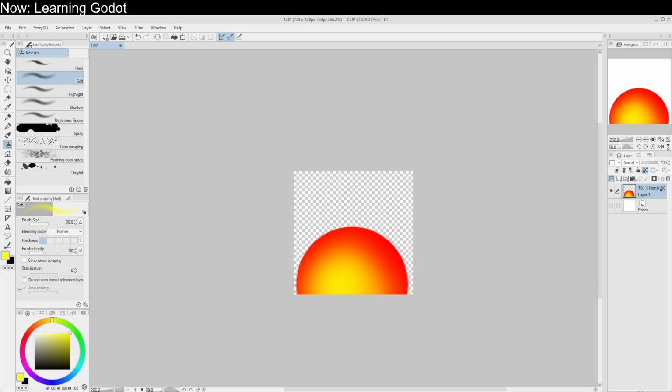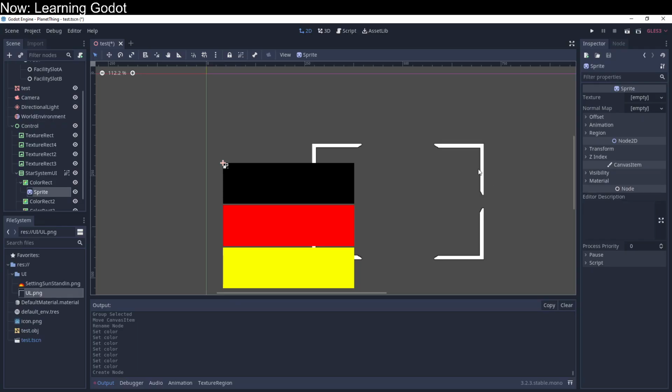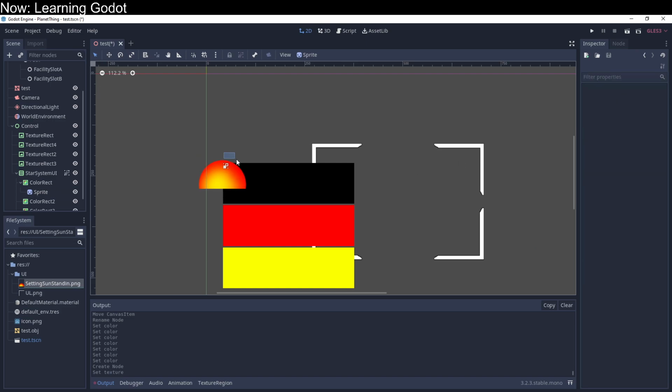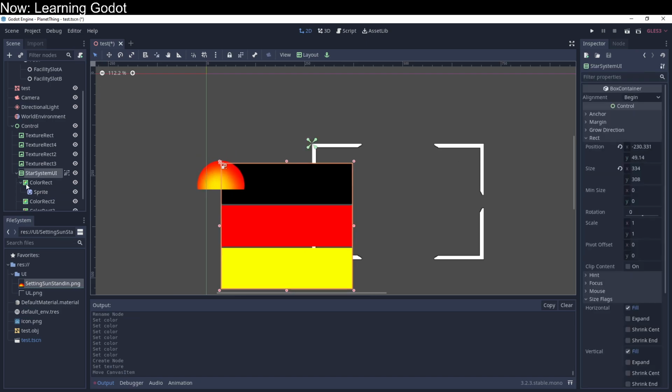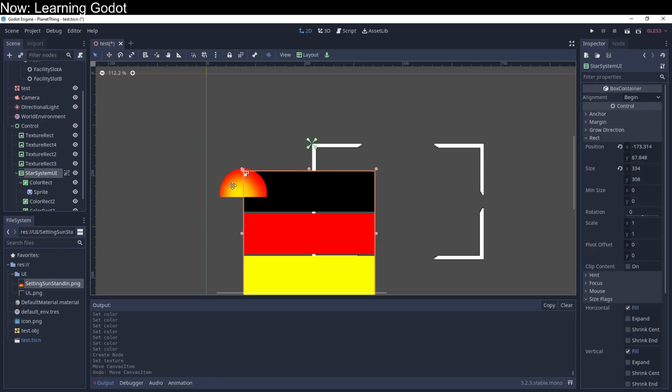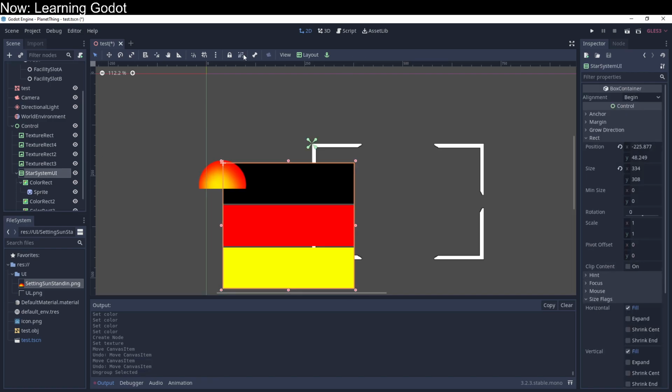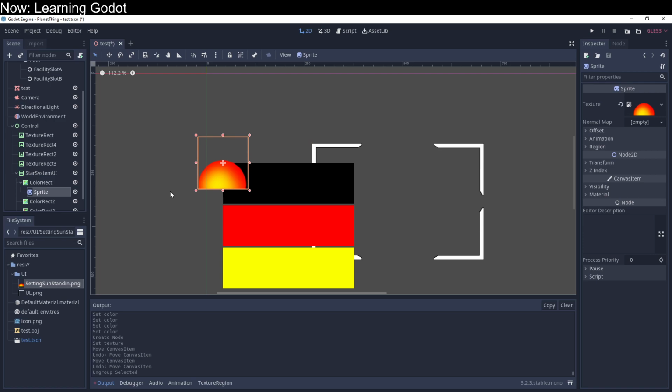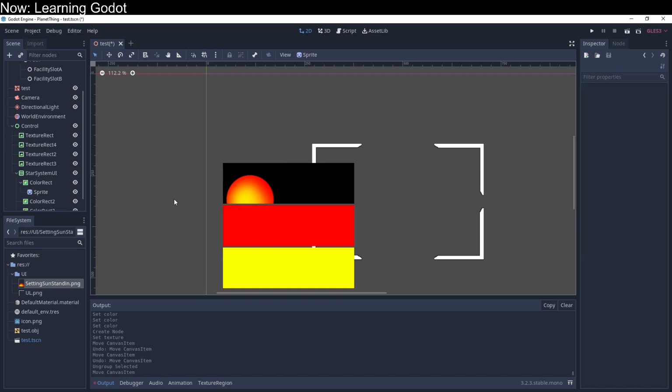Yes, that's correct. So then we can come back over into Godot and use that settings sun stand-in here in the sprite section. There we are. We'll just park that. I can't click on it. Wow, this is really awkward. It is not terribly well done. That's okay for now. We'll deal with that as it comes.